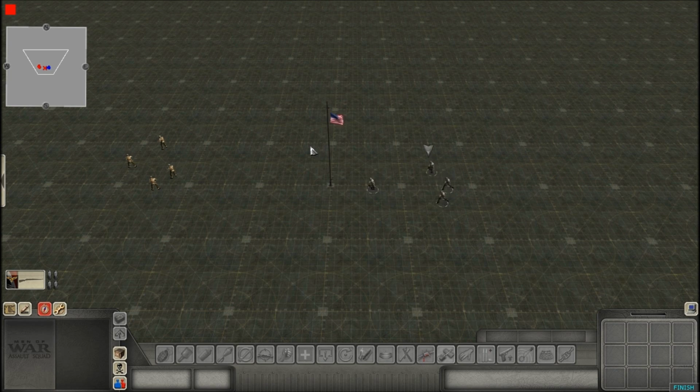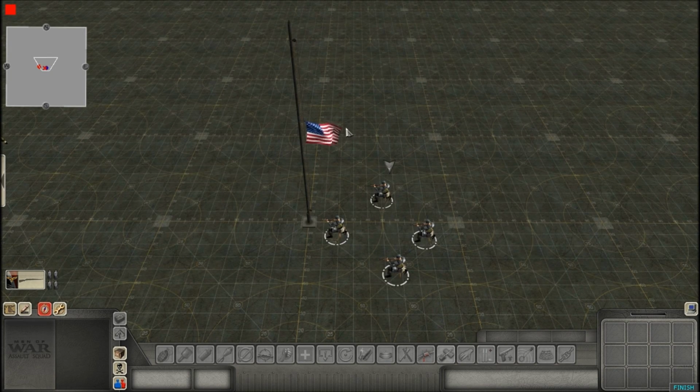It looks very simple as you're watching this. It looks very simple just to capture a flag, but it really isn't. It's very, very complicated. It's very hard to understand.